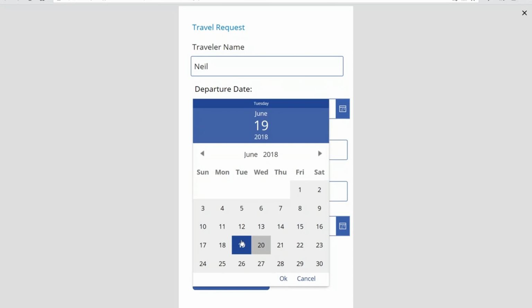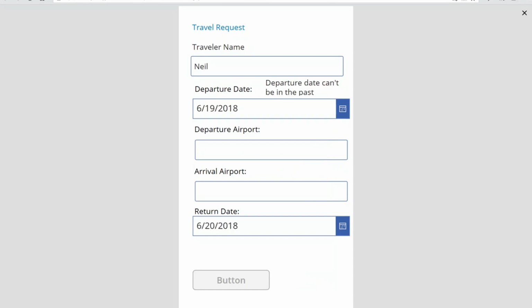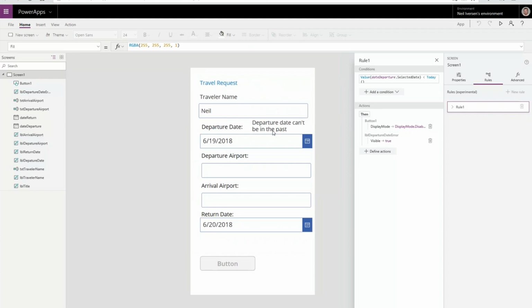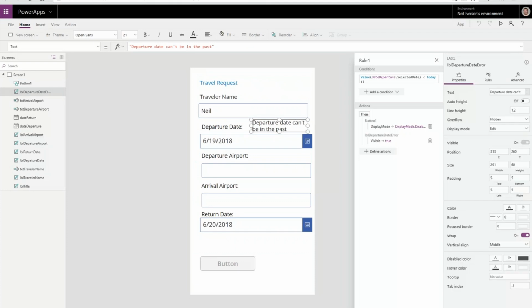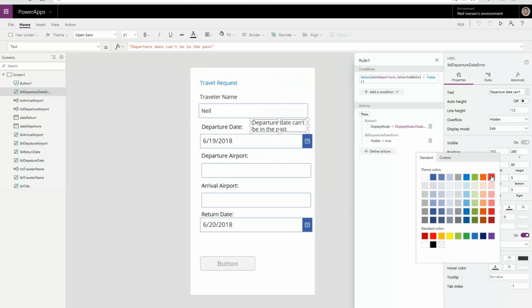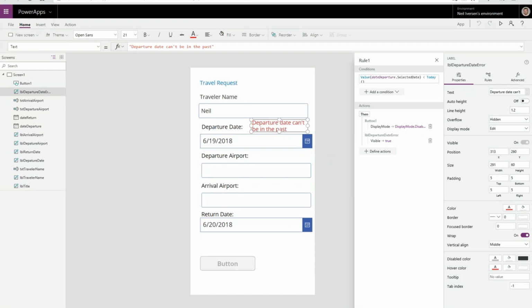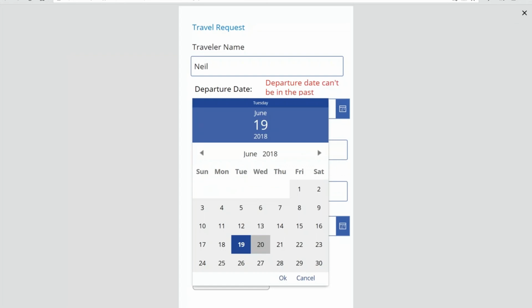So we can look at the rule that's been created, and it says that button 1 has been disabled and that visible is now true for our departure date error. We can see the effect of this by looking and running our application. And if we select today, our button is there and we don't see an error message. And if we select yesterday, we can see that our button is no longer clickable and we have our departure date error.